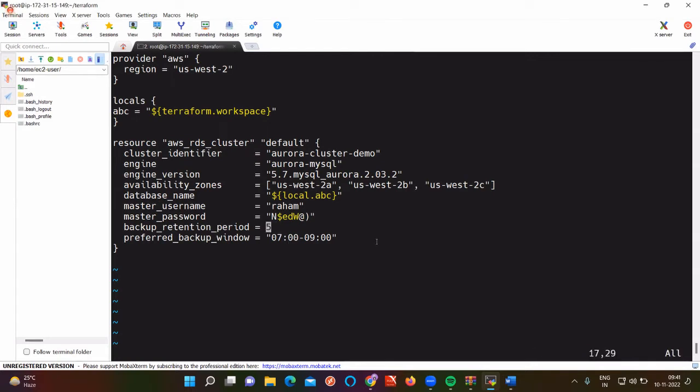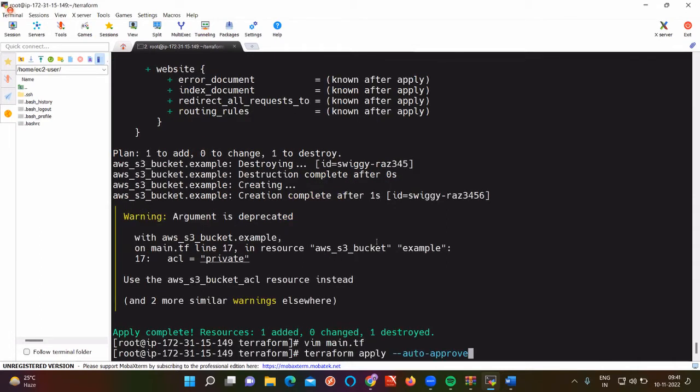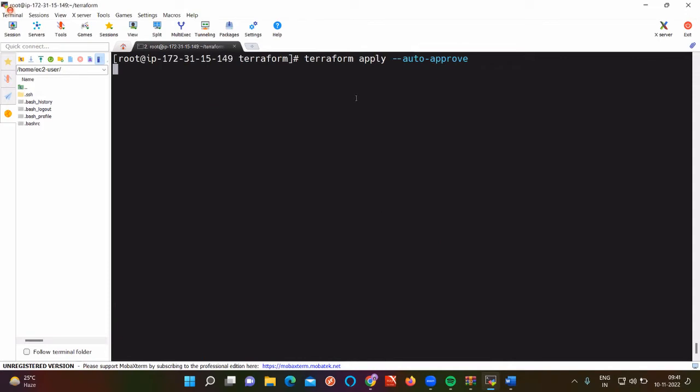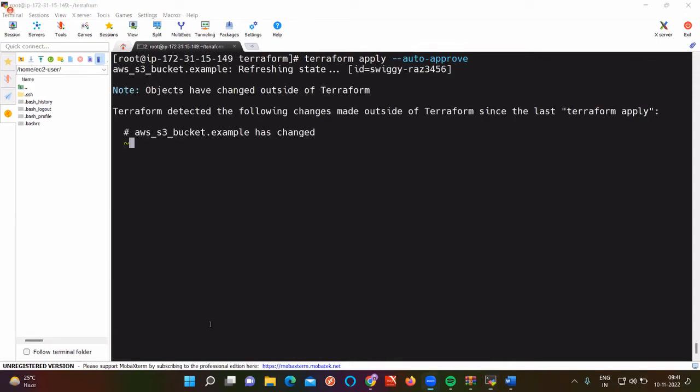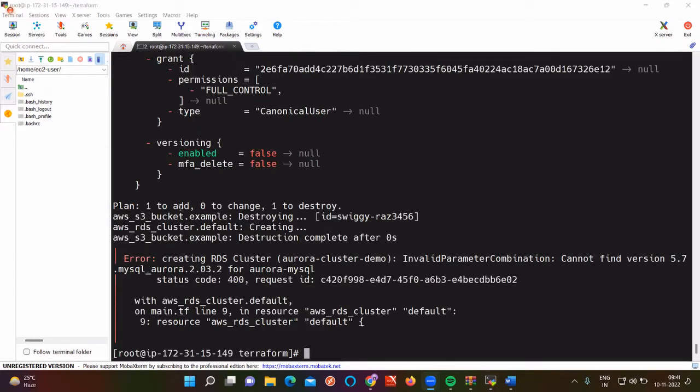So let's try to execute this one. Is it clear up to now? Just now we have given the parameters only. We haven't done anything, we just gave some parameters. Give the Terraform auto approve command without any delay. So if you see here, 1 to add and 1 to destroy. First of all, the bucket is destroyed. When we are creating the RDS cluster, it is showing something. What is it showing?